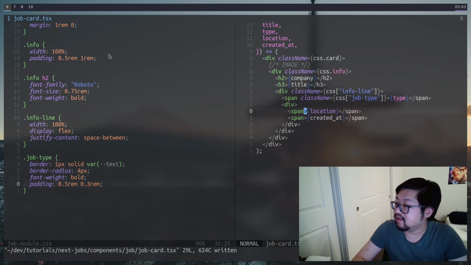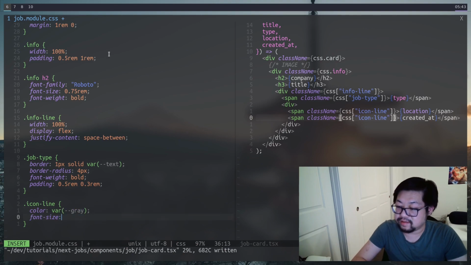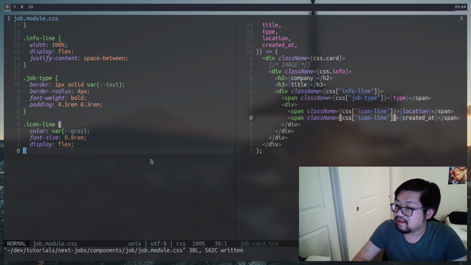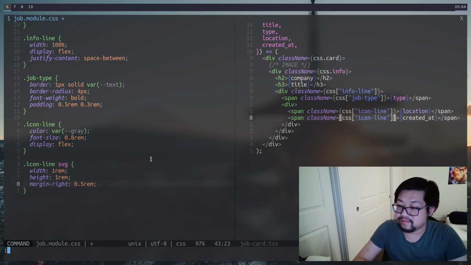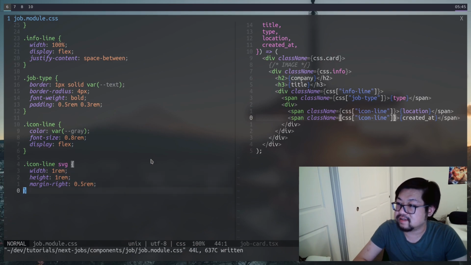Now next, let's add a class to both of these spans. And the class name I chose is going to be icon line, which is going to have gray text, a smaller font size of 0.8 rem, and I am really abusing display flex everywhere, but that's kind of my thing. And we haven't added the icons yet, but I'm going to add the CSS class for it. So inside of icon line, we're going to target the SVG, give it some definitive height and width, as well as some margin, so it's a little separated from the... I think that's everything we need for this CSS, so let's close it.